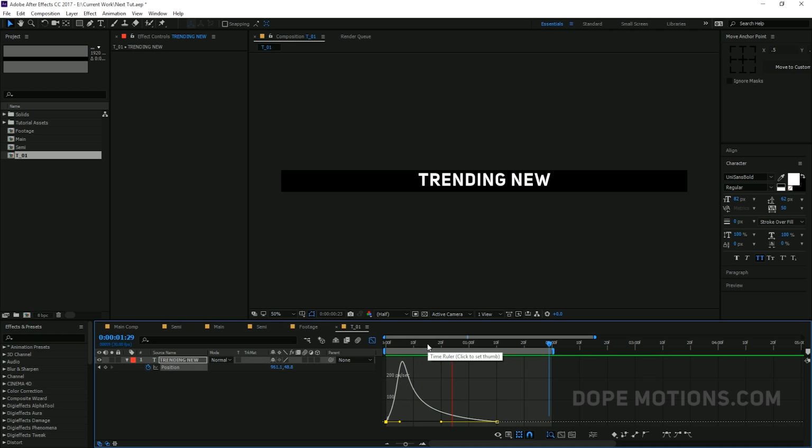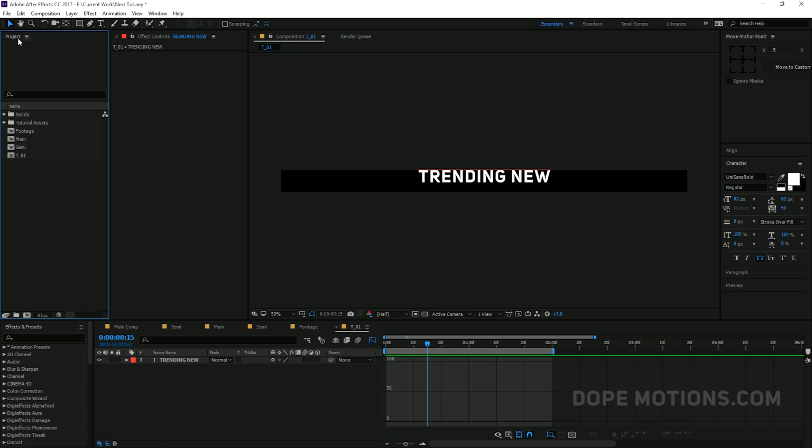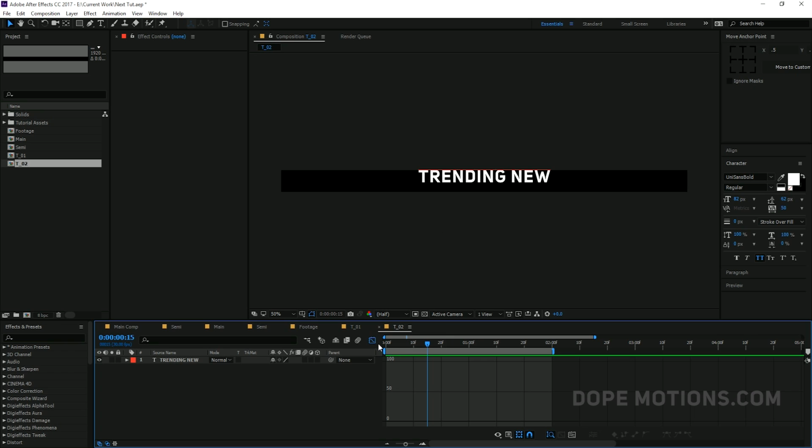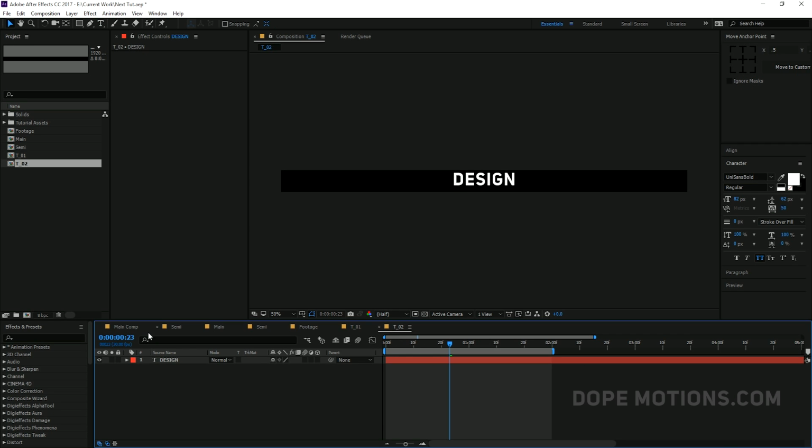Really simple and easy. Then we can go into our main project window and just select this and hit Ctrl D to duplicate it. Go into that composition by just double clicking on it. Then we can change the text to something like design. There we go. So now we have our two texts ready.